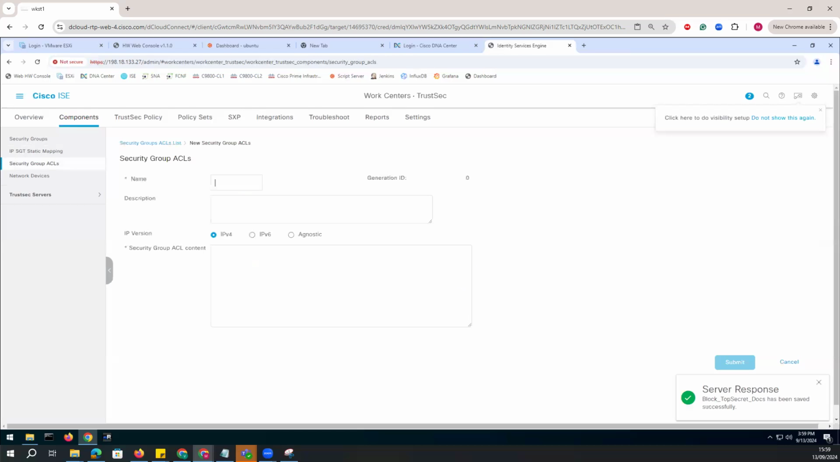I will add another one. I will say top secret services block, okay, and the TCP, this one, and also deny TCP for port 80 also, then permit IP only.